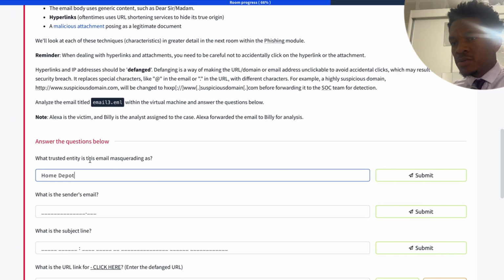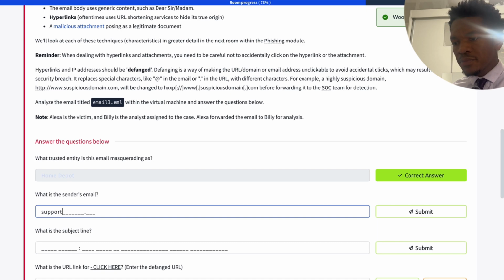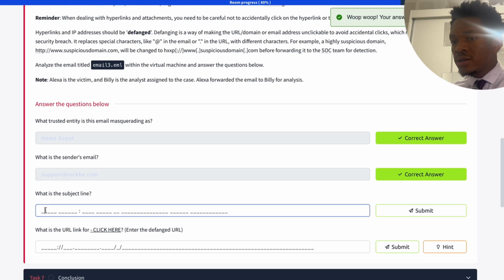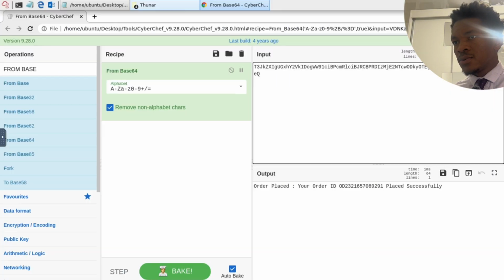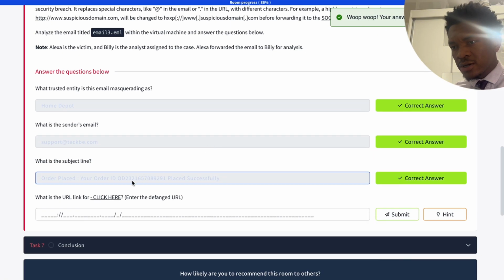So they pretend to be Home Depot. What is the sender's email? The sender's email is support@techbee.com. But we've seen that there is nothing about TechBee within the name or the subject line. What is the subject line? Order place. What is the URL link for? Click here. Enter the defanged URL.